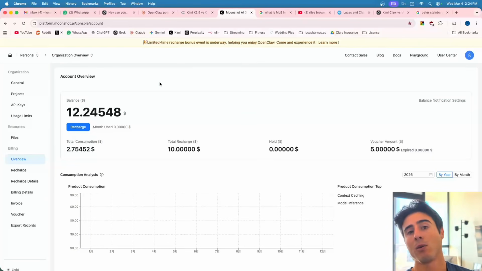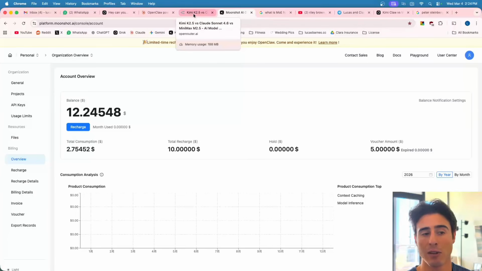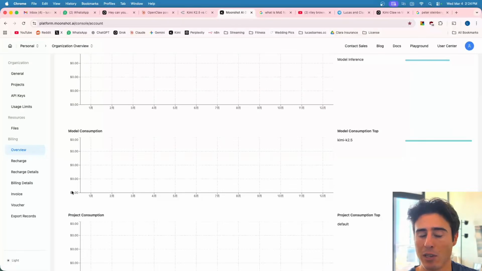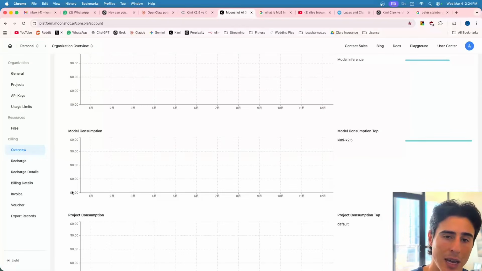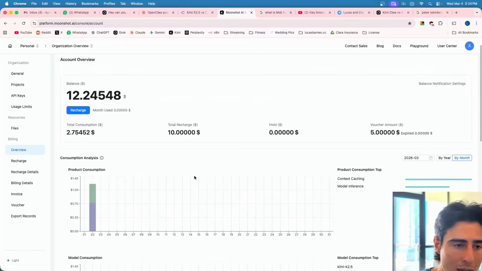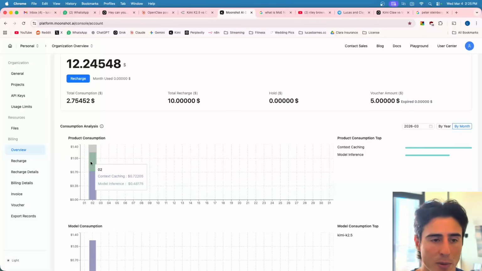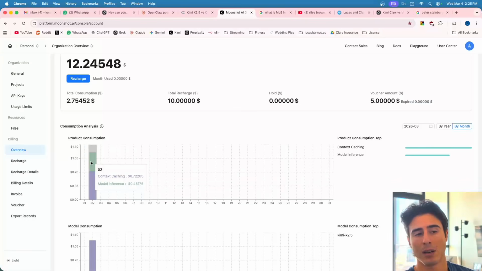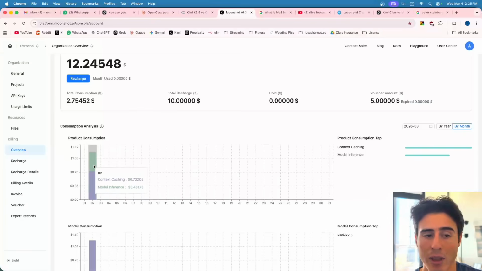I found this to be way cheaper. The caching is far more effective, especially for things like heartbeats and a lot of input that is repetitive, which is in the nature of OpenClaw. It actually will save you a lot more cost over time. The logs aren't as great as OpenRouter, but you can see here, from the consumption analysis, more than half is going to the context caching.